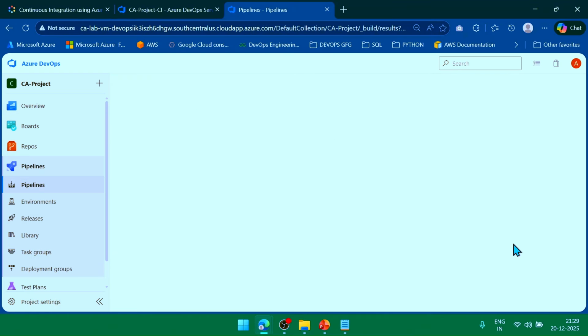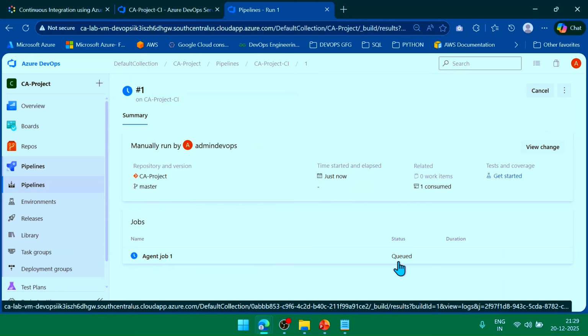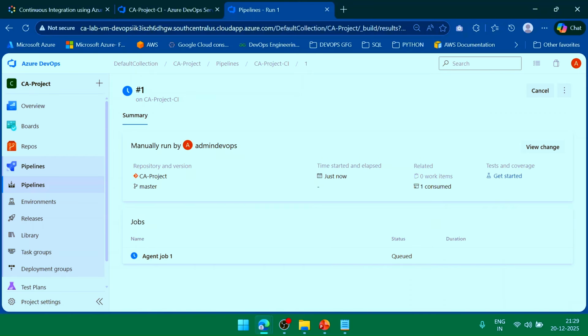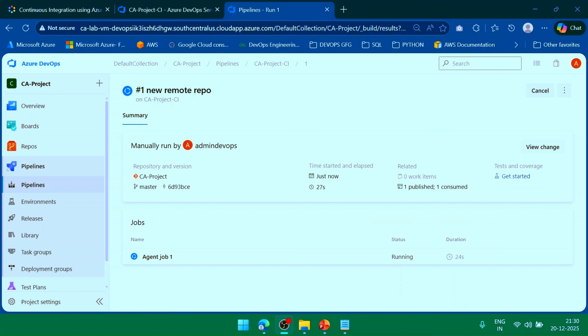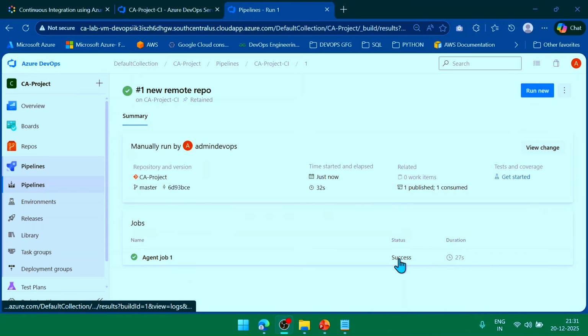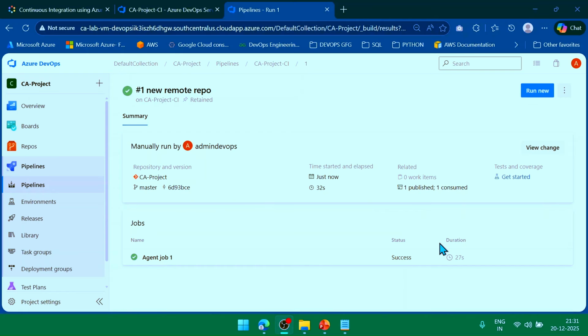So let's see what is the result of this stage. It says that agent job 1 is in queued status right now. It may take a while for us to see the status and the logs. So we can see that the status is now in running state and the duration is 16, 17, 18. It is, let's say, increasing. Let's wait for a moment. So we can see that right now the agent job 1 has run successfully within 27 seconds. And so in this lab, we have tested a build pipeline against the master branch of the repository and checked the result of the run, that is success.